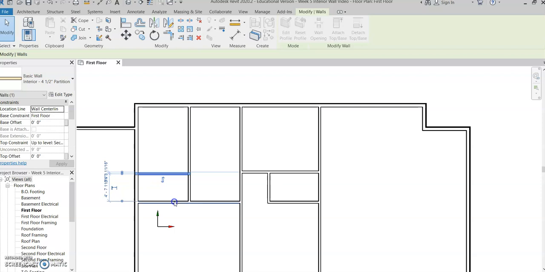We have, come on. Why is it not going back to the center? Okay, I'll go to the exterior, fine. Why wasn't it going to the center? There it is. Okay, there's the center of the interior wall. So anyways, please don't get confused by that.